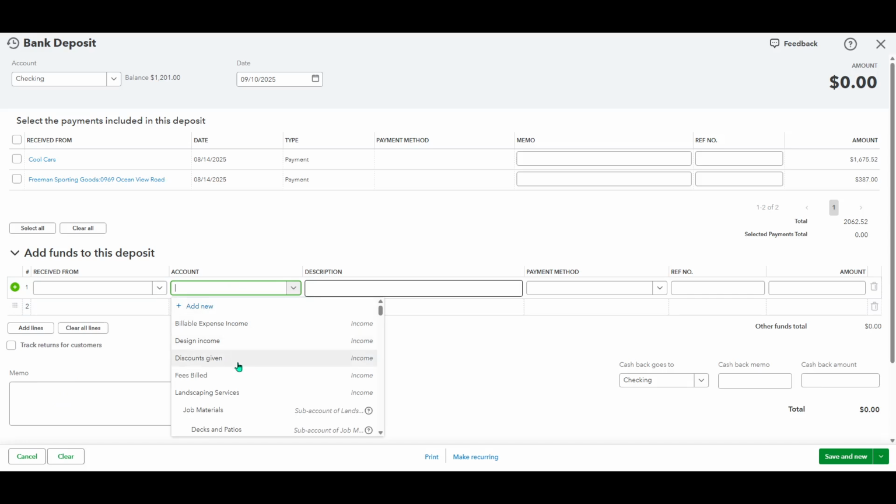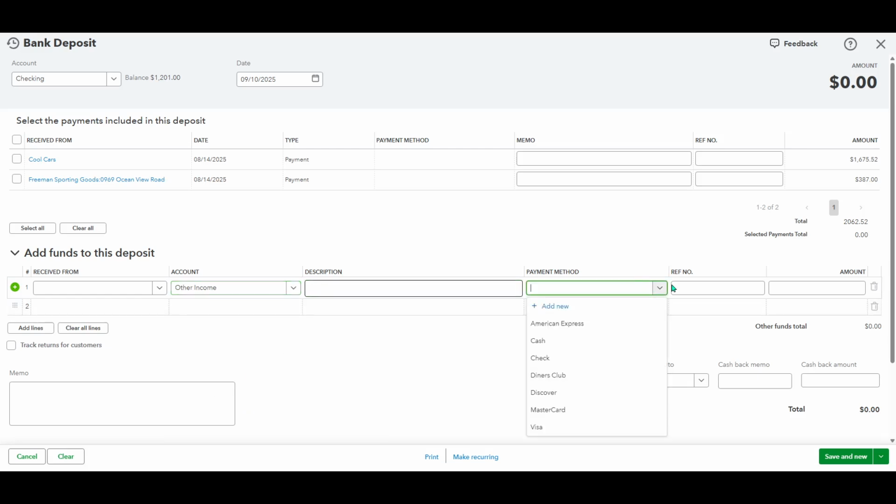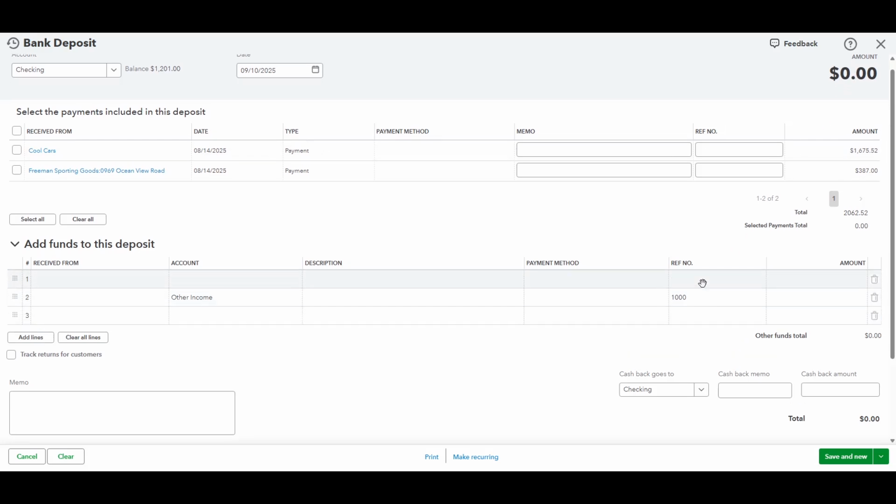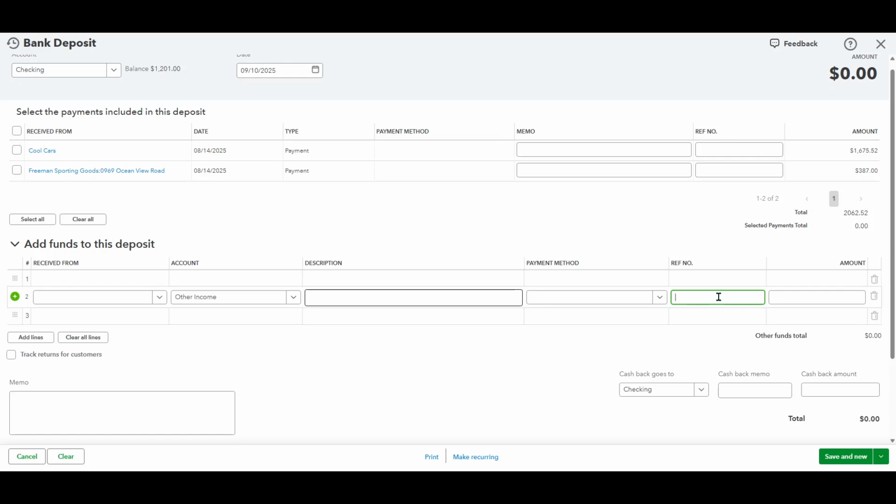Next, input the date of the deposit. It's important to ensure that this date accurately reflects when the money was actually deposited into your account for precise record keeping. Now, move on to the deposit amount. Carefully enter the total sum you are depositing. Double-checking this figure is key, as it directly impacts your financial statements and your understanding of your available funds.